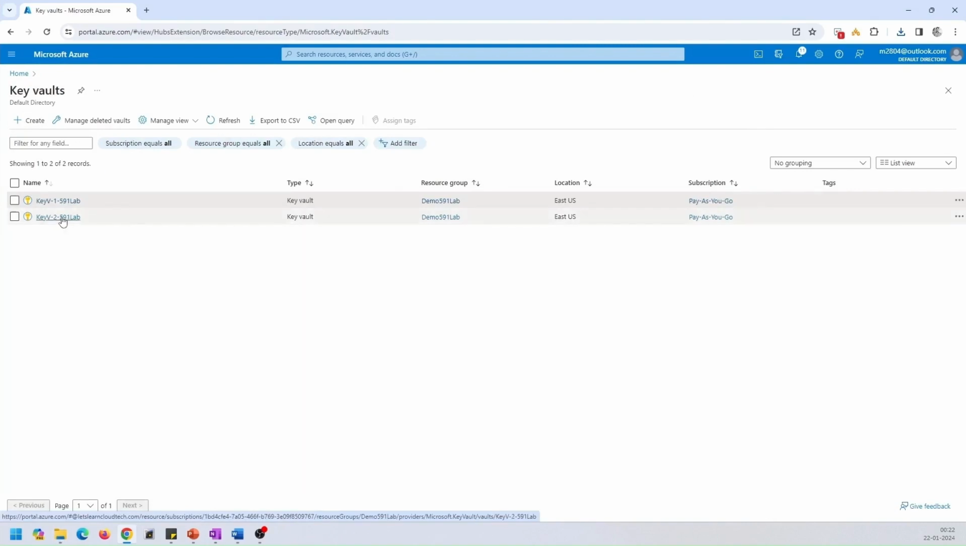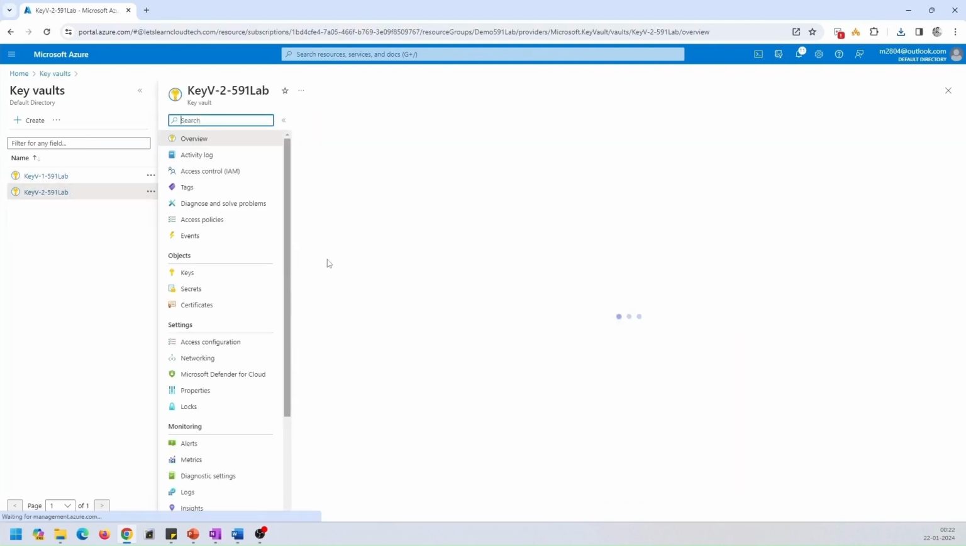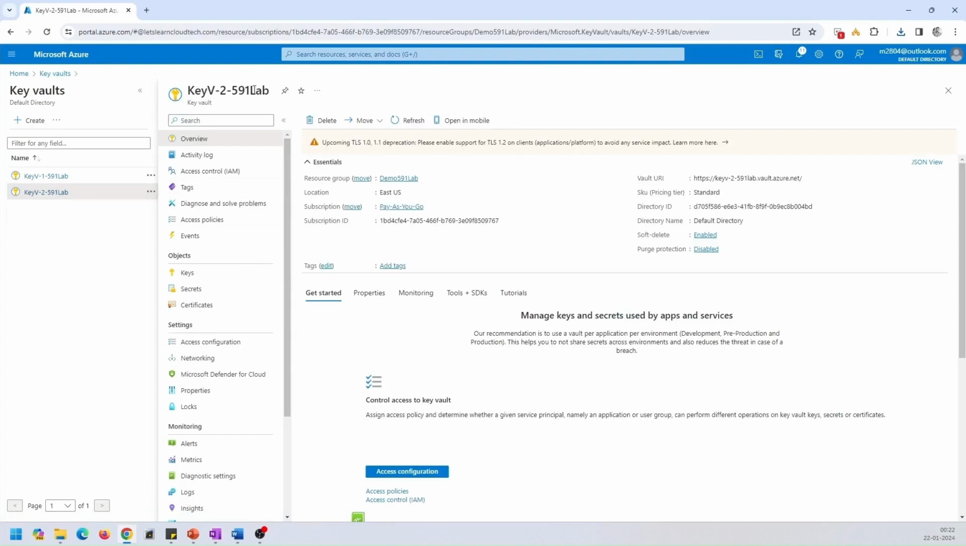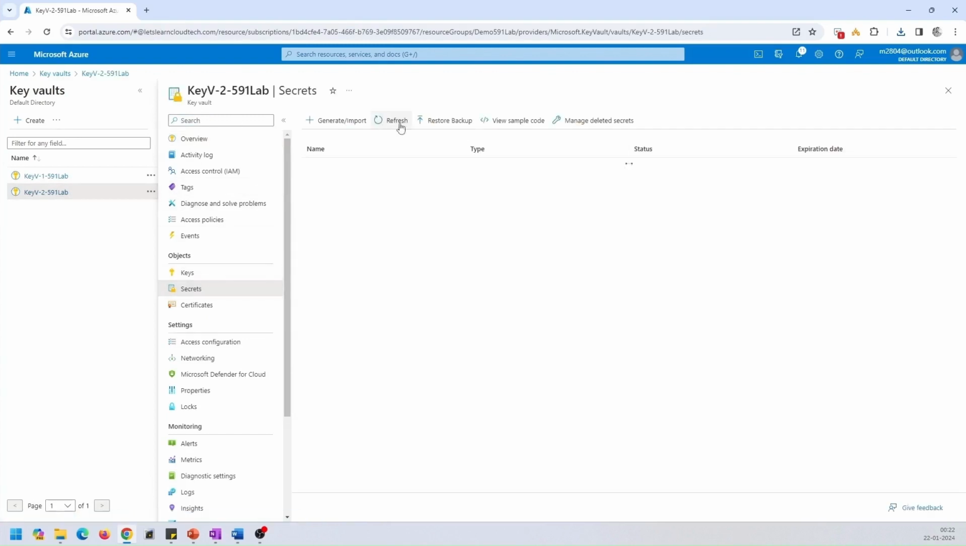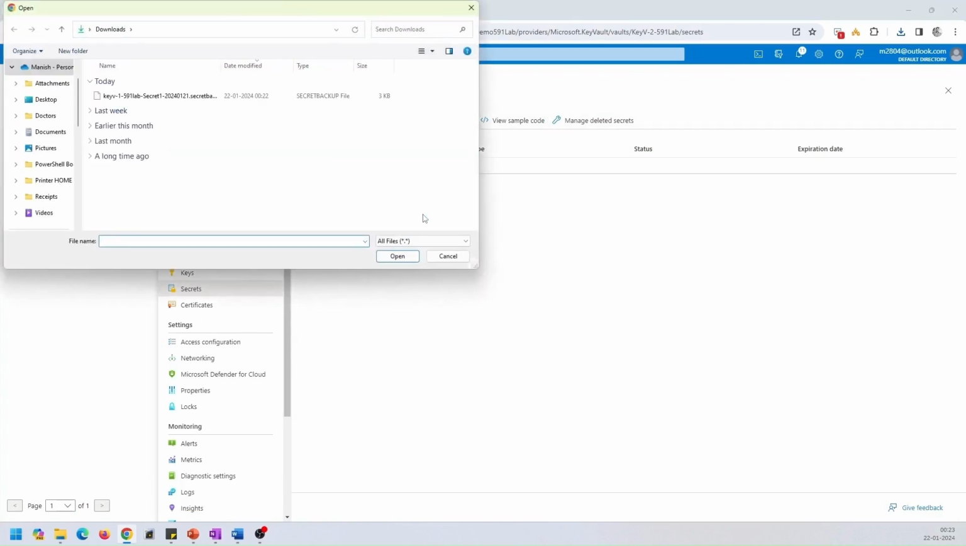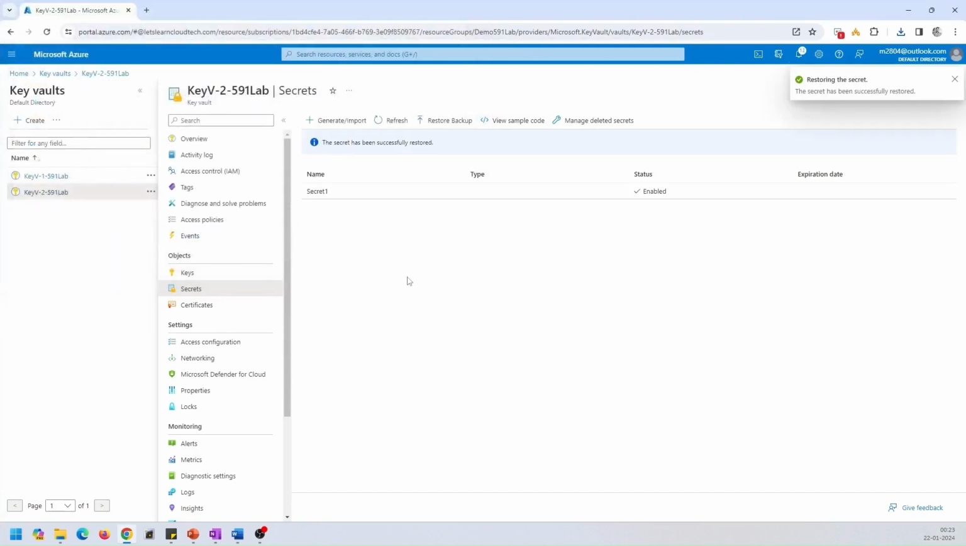Let's say we also have one more Key Vault. We can restore our backup secret either into the same Key Vault or into another Key Vault. So let's try to restore it into another Key Vault. So we are in our Key Vault 2. Let's go to the secrets, and you can see the option at the top here showing us restore backup. Click on restore backup, select the file and hit open. And now you can see it's successfully restored. So here we have learned how to take the backup of one secret from the Key Vault and restore it into another Key Vault. We can also restore into the same Key Vault.